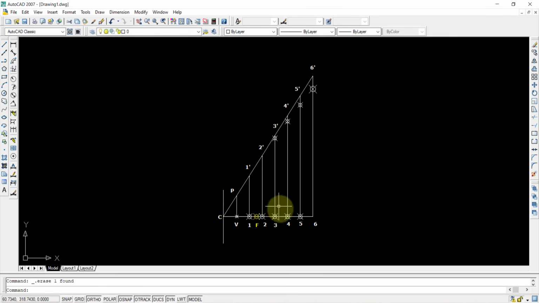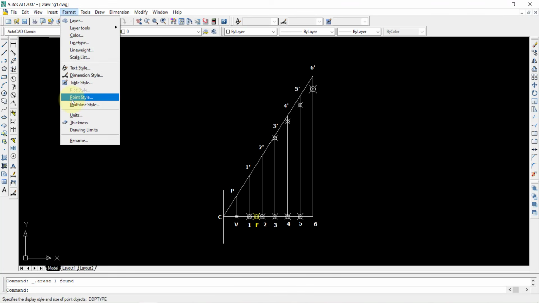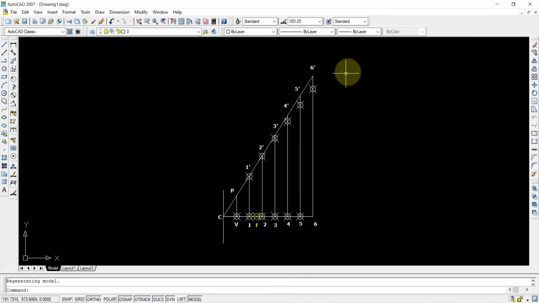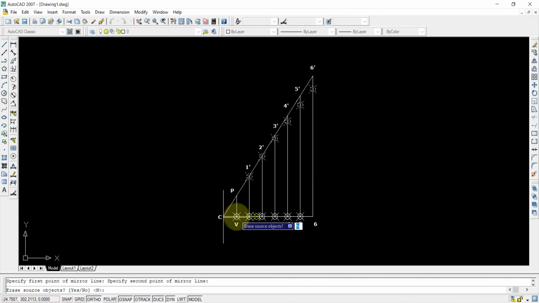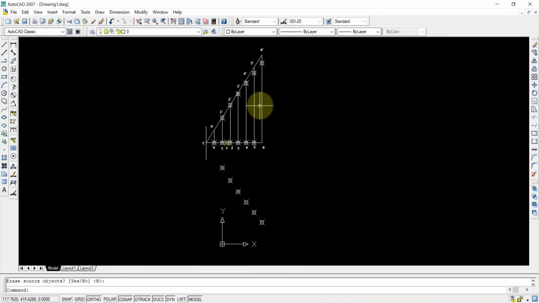First point and second point are not visible to me, therefore I can go for format, point style and just press OK, it's enough, you'll get the points all. Now what you can do is that you can select all the points which are obtained by you by using this method. Select all these points and use mirror option along C and V. If you select the mirror plane and press enter, the above and bottom also will be obtained.